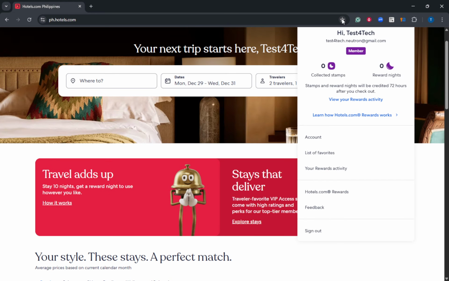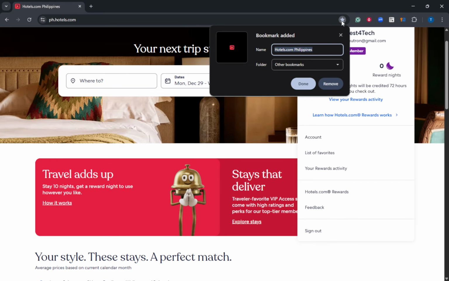That's it. Your Hotels.com account is ready. Enjoy the convenience of saved details, a clear view of past trips, and special rates just for members.